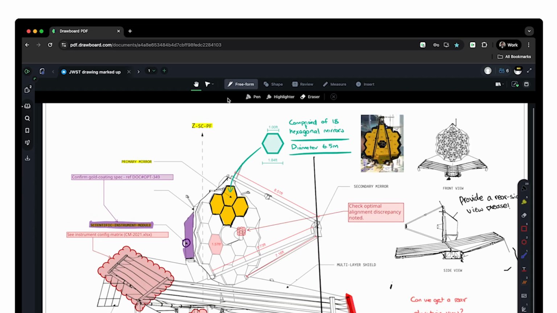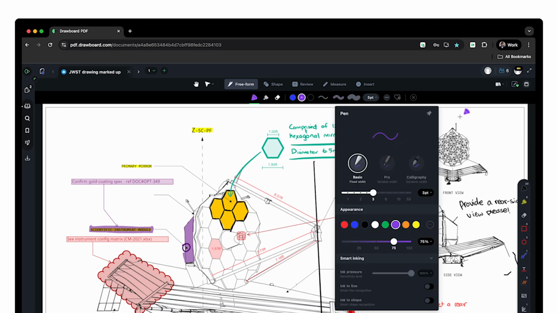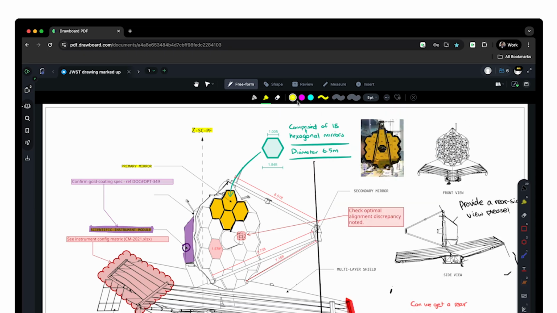In the first category, you'll find the pen and highlighter tools, each with quick access presets you can customize. If you're after more advanced pen options, check out Drawboard PDF on Windows or iPad. That's where you'll unlock the full set of pen properties.